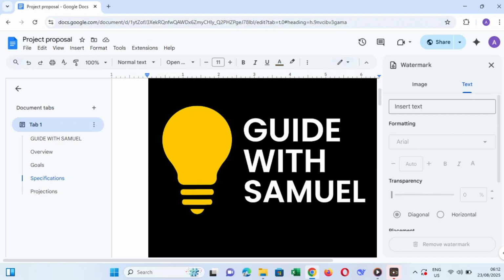Next, if you prefer text as a watermark, switch to Text in the same panel. Type in your text, pick font size, color, transparency, and angle. Then click Done to apply it to every page.